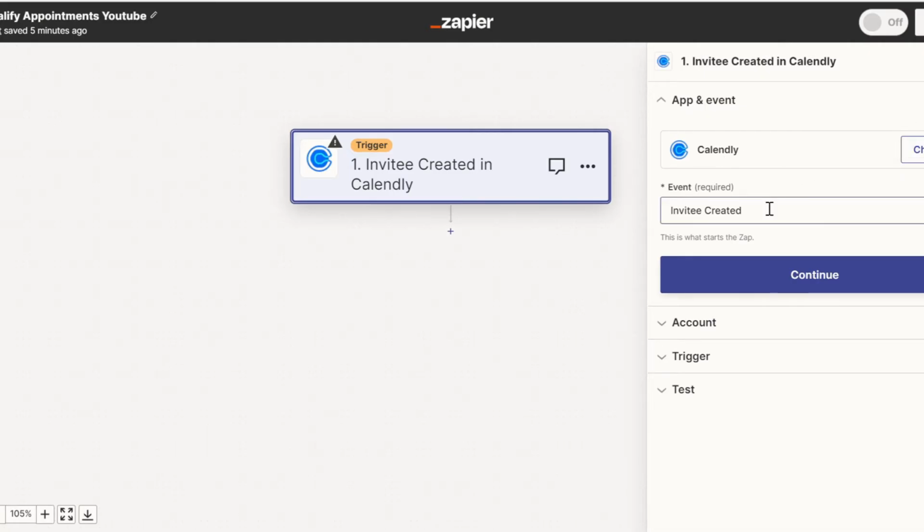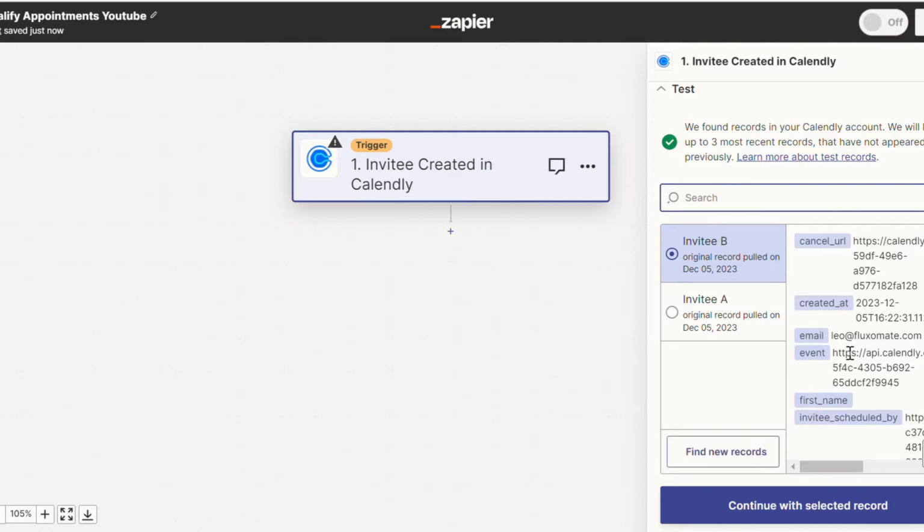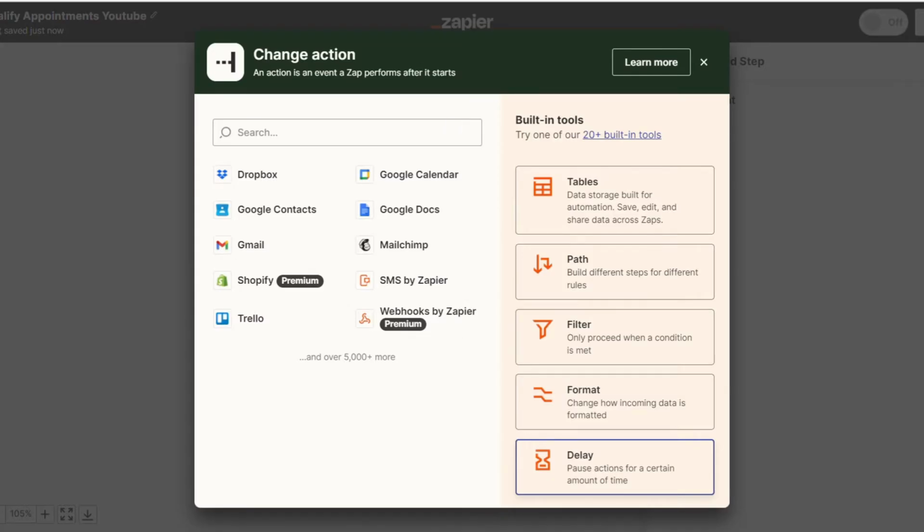Now, for event, we're obviously going to put invitee created. Press continue, then you're going to link your Calendly account, and then we're going to find a record. As you can see right here, I've booked in a meeting for myself, so we're going to continue with this record. The next step is to filter the type of call.